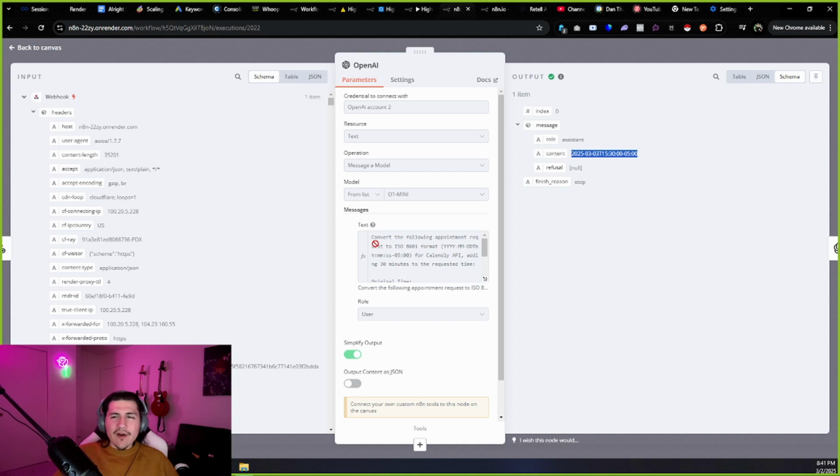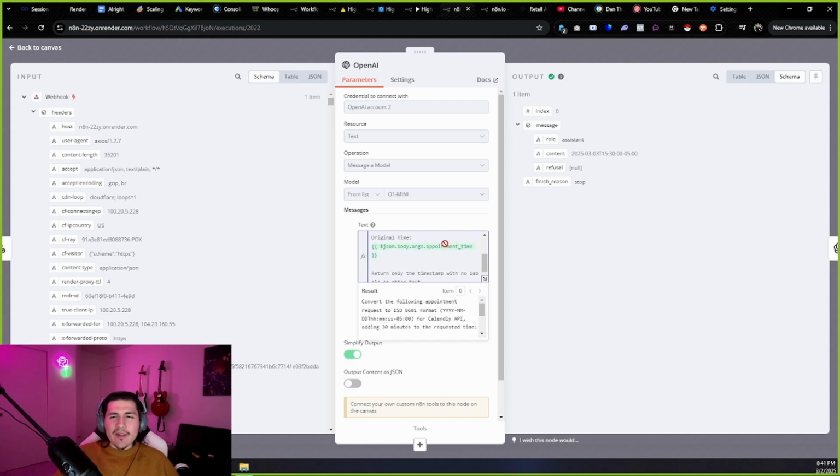So it says convert the following appointment to this format for Calendly API. It's not even for Calendly API. I don't know why it says that, but we're using GoHighLevel. I guess you could use it for that too. Adding 30 minutes to the requested time.